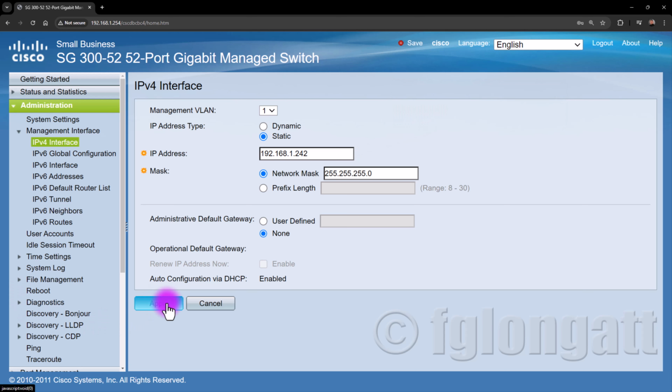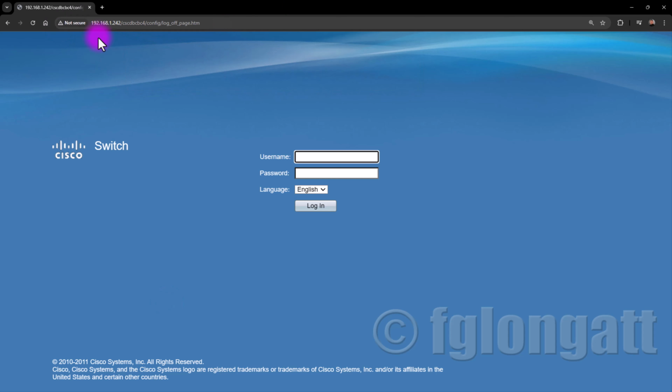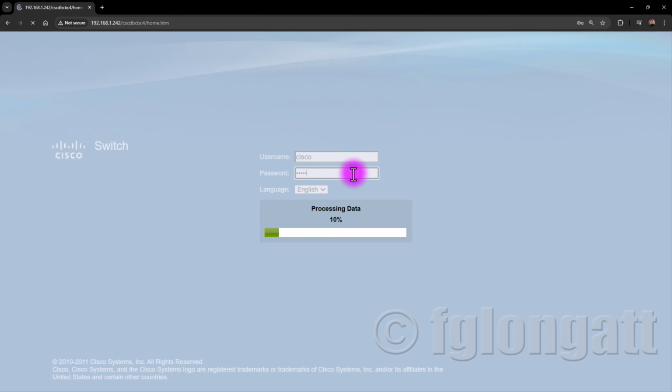And now what I will do is apply. In this case, when we are applying, you can see over here that the switch is disconnected from the computer. And you can see over here in the browser that the new IP address is shown over there, 192.168.1.242. Now let me use the default account, cisco here, and also the password is cisco.